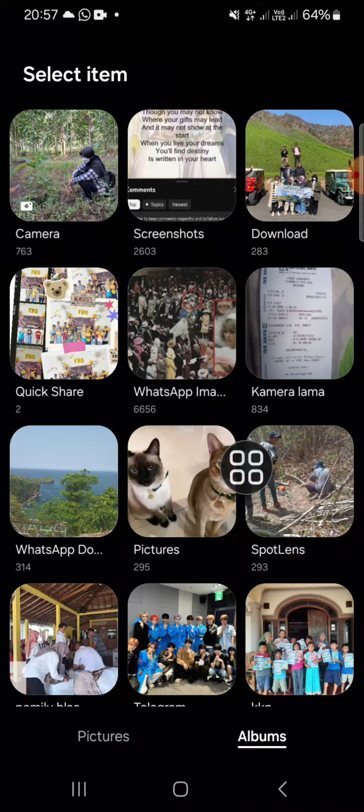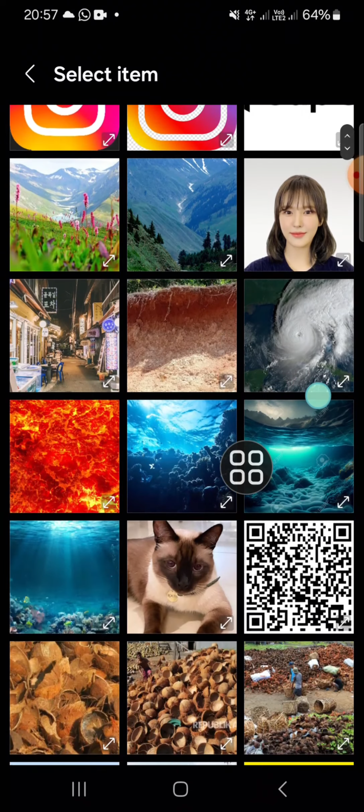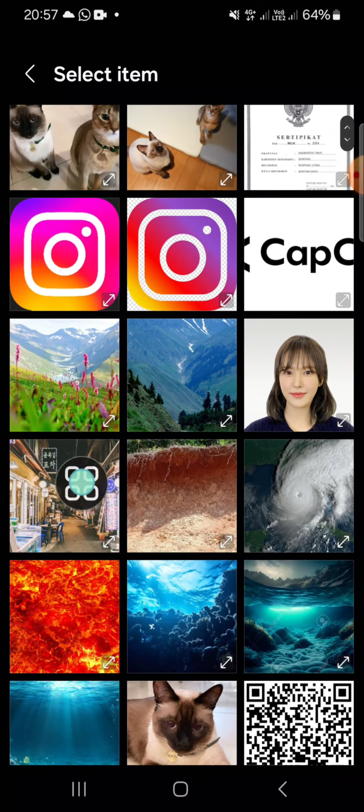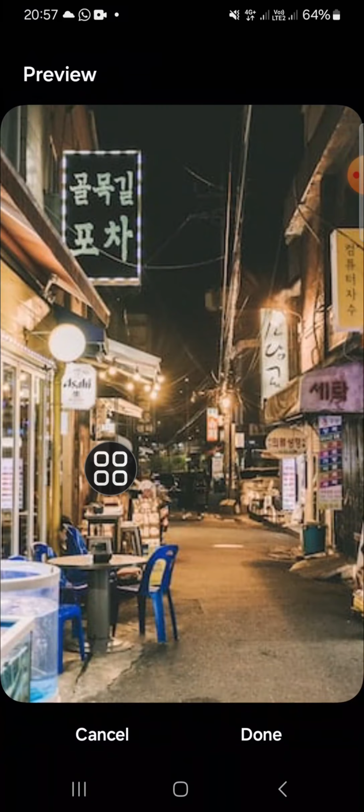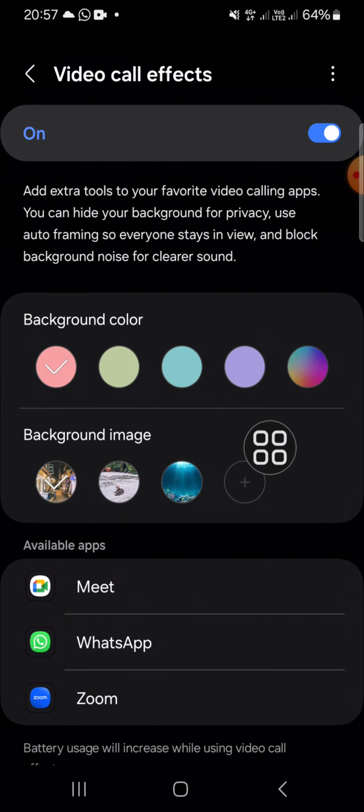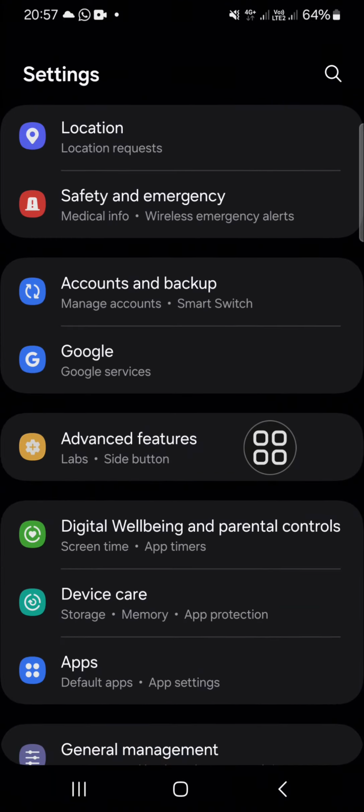For instance, I'm going to select this one, guys. Just tap on that and tap on done. Okay, and we can go back to our Zoom meeting.